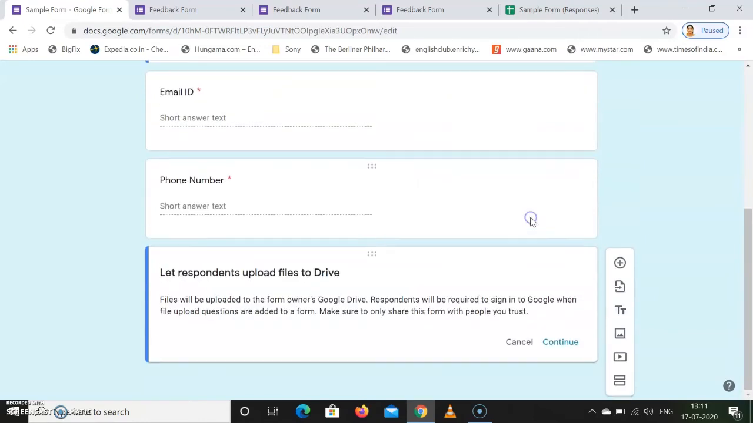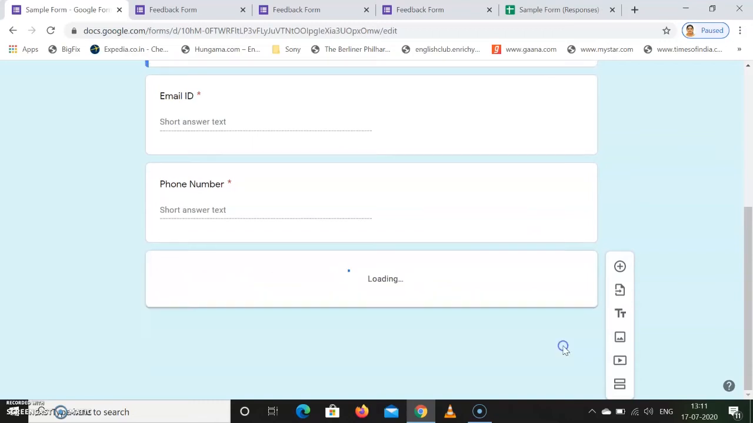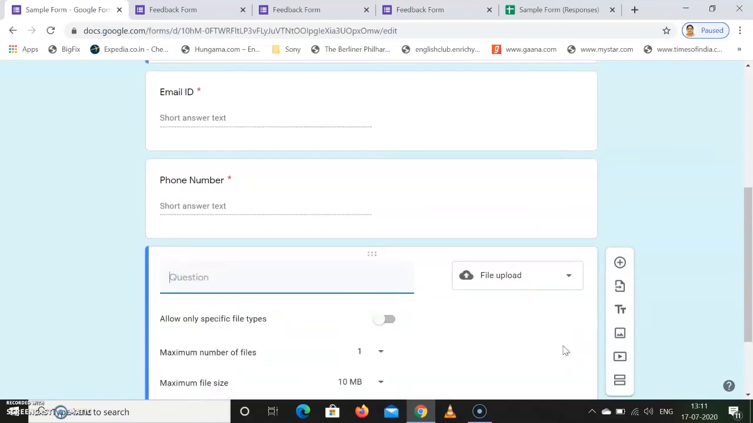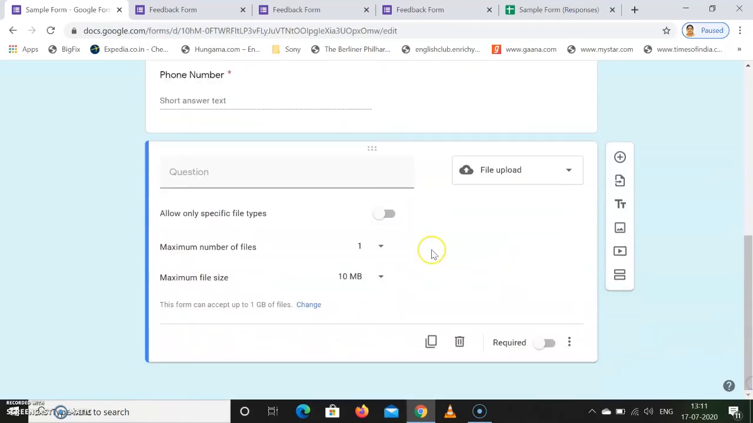file upload. When we select this particular answer type, a message will be displayed indicating that the file uploaded by the user or the respondent will be saved in the owner's Google Drive. And also one thing to be noted, that is the user or the respondent should sign into his or her Google account before they use this particular field.